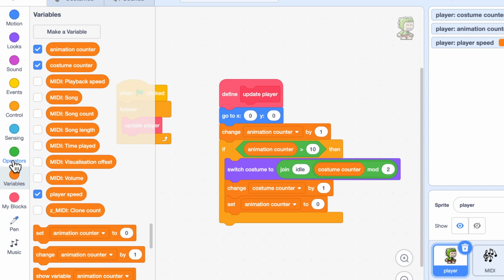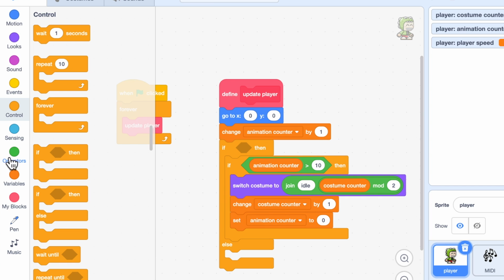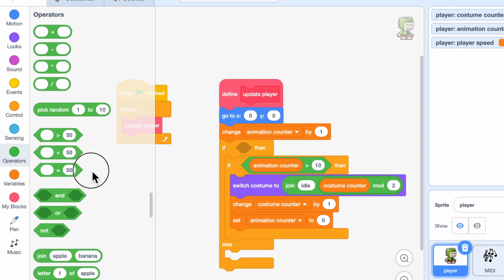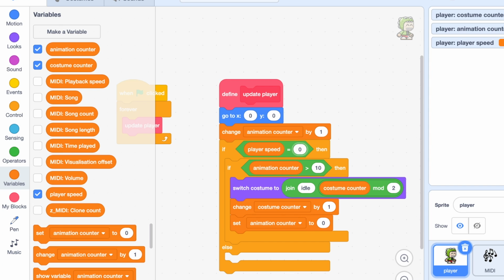And using this, I'll put an if-else in here, because I want him to idle if his speed is 0. If he's not running at all, then I'll make him idle, otherwise he can do a running animation. So I'll just check if the player speed is 0, then he can do the idle. And to make him run, I want to make him go faster the quicker that you click on the mouse button or tap the screen on a touch device.